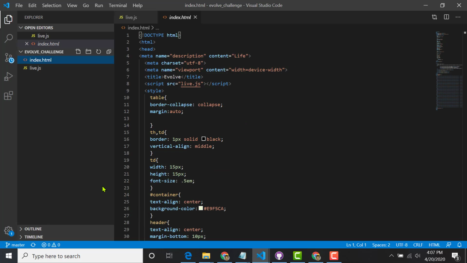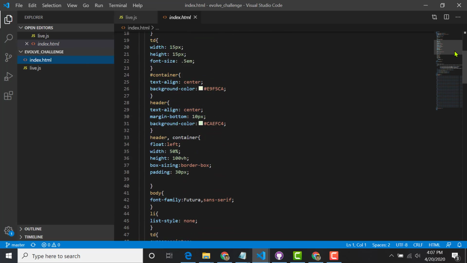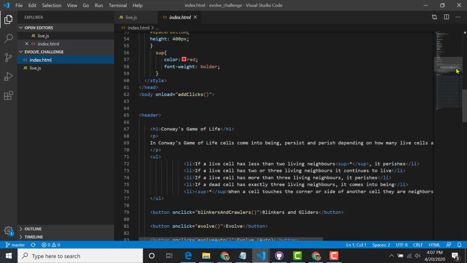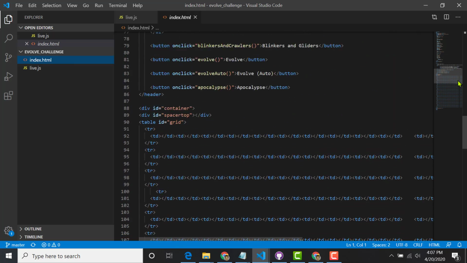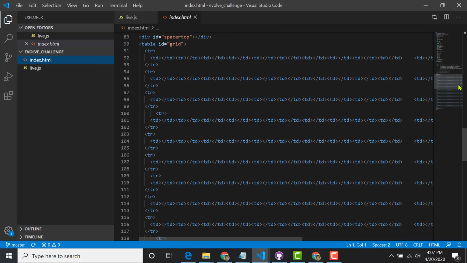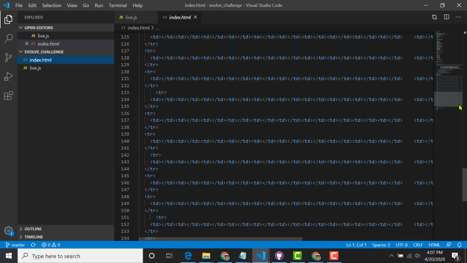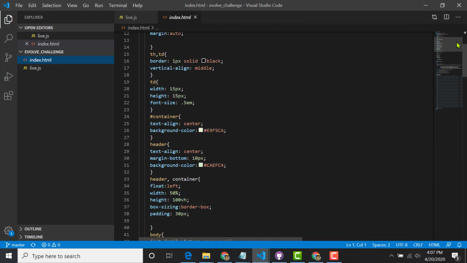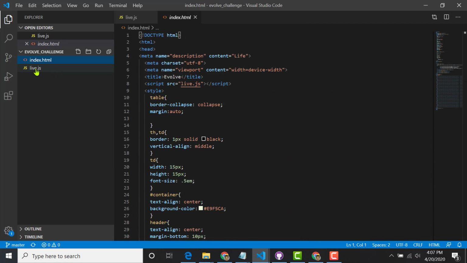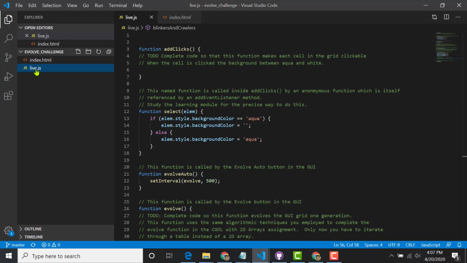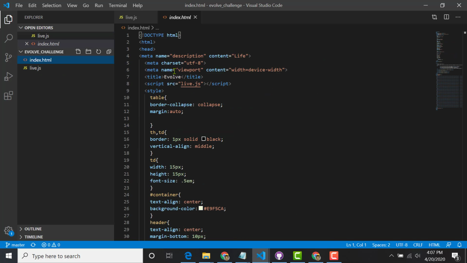So again, here's the index.html. I've got all the CSS written for you already. The HTML is all done for you. I've coded for you the table that you'll use, so you don't have to code any HTML. All you need to do is work in the live.js file, which is referenced right here in the HTML.